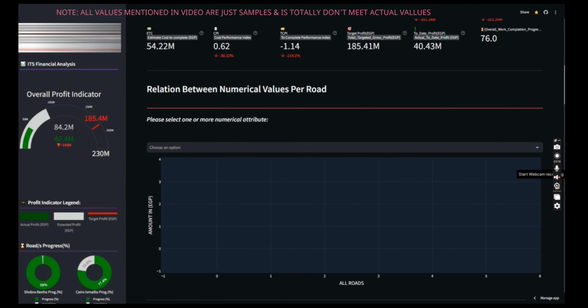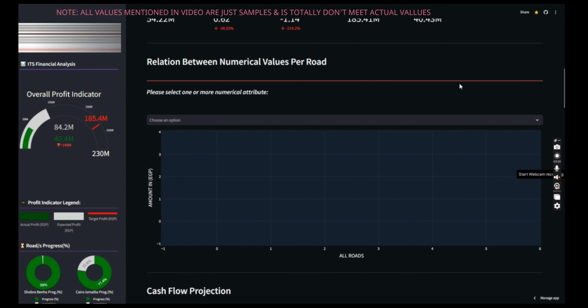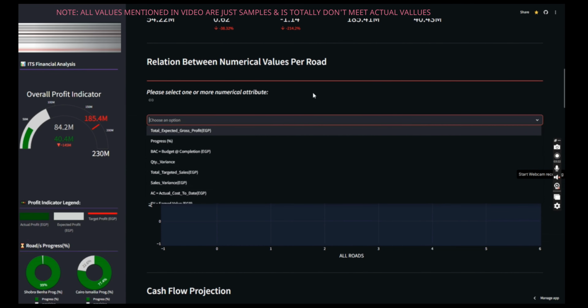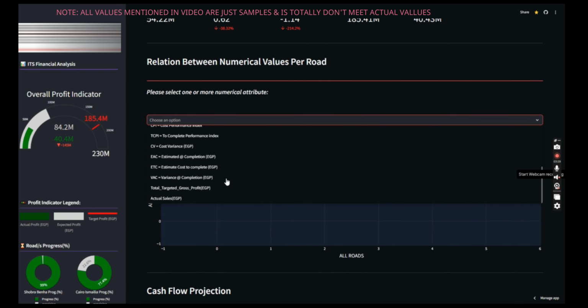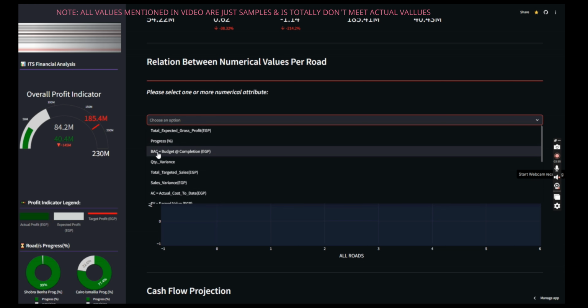Let's start with the first visualization. It is a bar chart showing a relation between roads on the x-axis and all numerical values generated by the application. You have a filter to select one or more attributes to show relations side by side. Here we decided to show the relation between BAC, AC and EV values along roads.